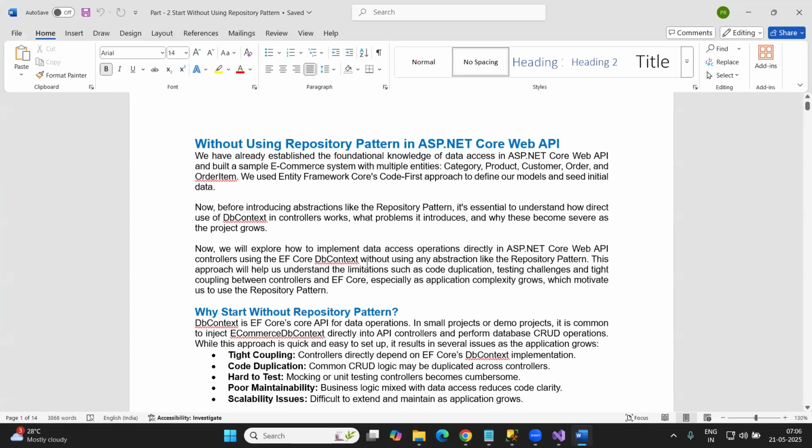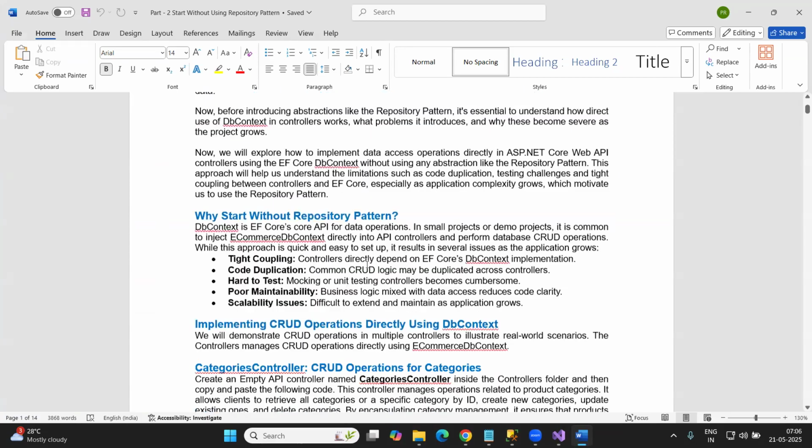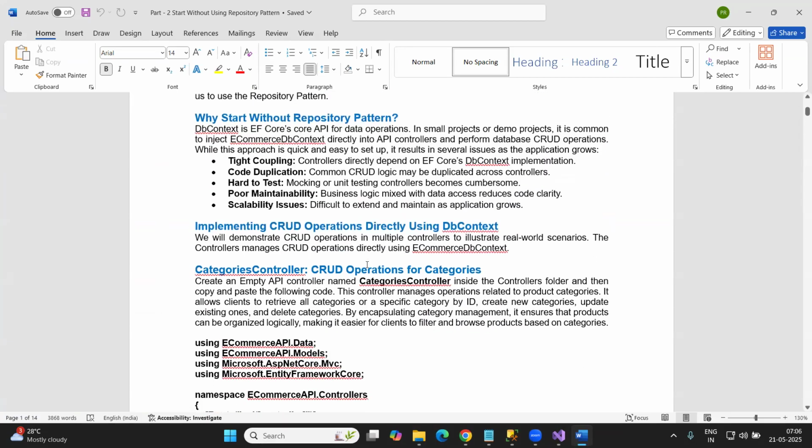See, if you are developing the application without using the repository pattern, then what is the problem? The problem is tight coupling. Tight coupling means if you are using the DbContext in the service class, or in the controller class, then that class and the DbContext are tightly coupled. For example, there is a category entity, product entity, customer entity, and you want to perform some basic CRUD operations: get all, get by ID, insert, update, delete.